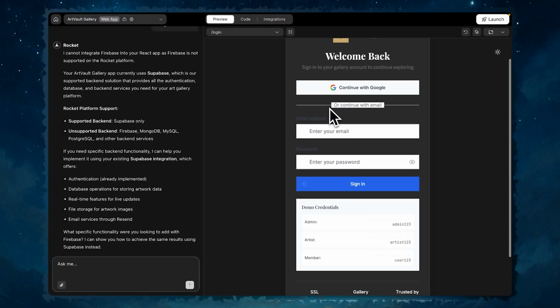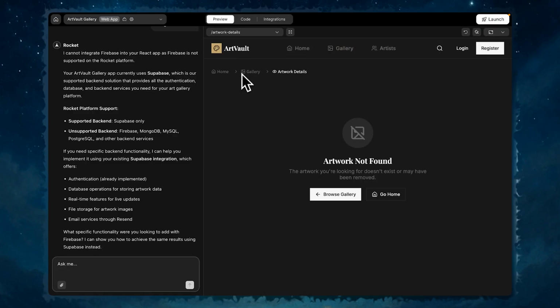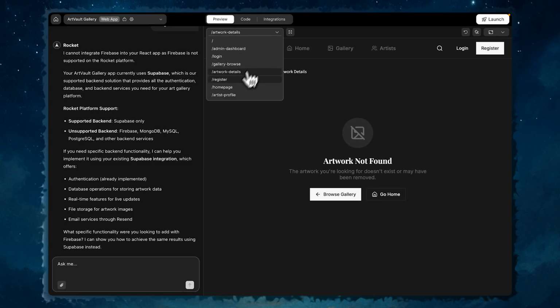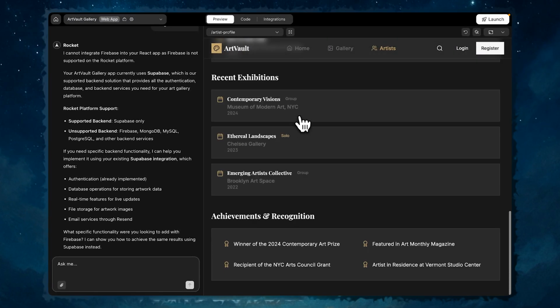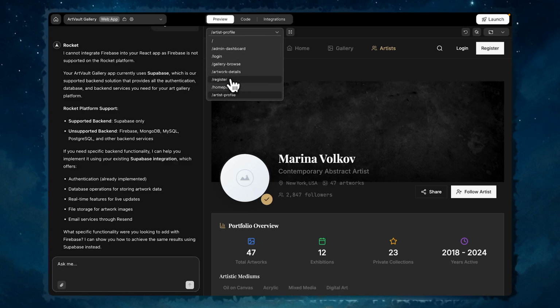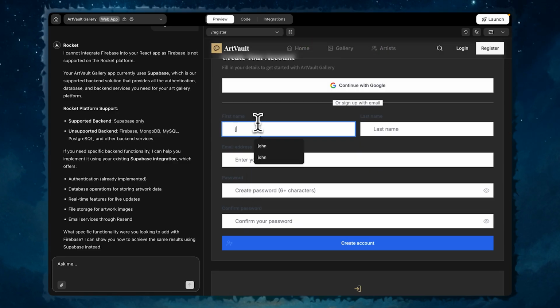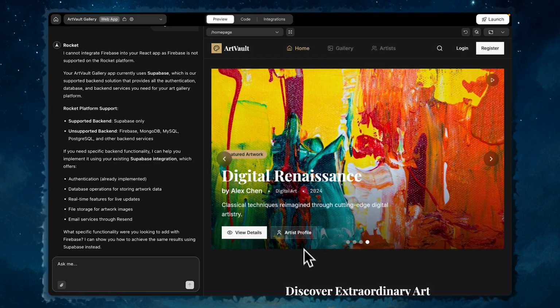This is my login screen, and here we have the gallery browser. The artwork detail section is still under construction, but we do have the homepage and the artistic profile ready. To move forward, you'll need to register first. So I'll enter my credentials here. You'll need to do this for yourself as well. Go ahead and click on Create Account. Now I have successfully registered.